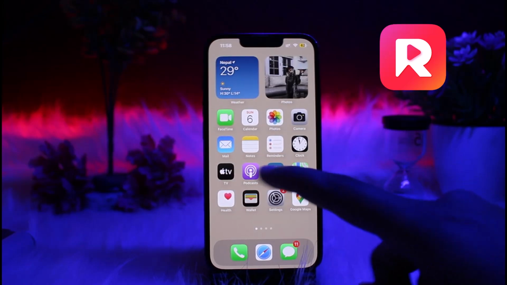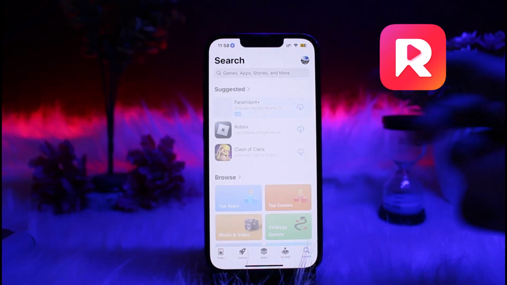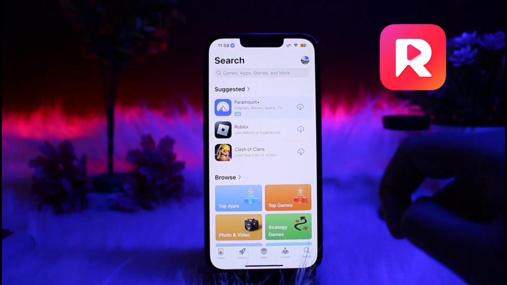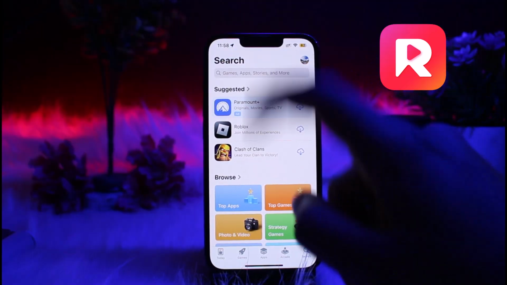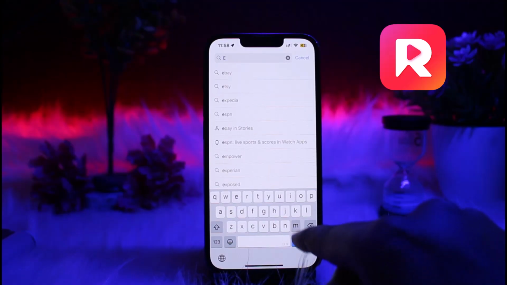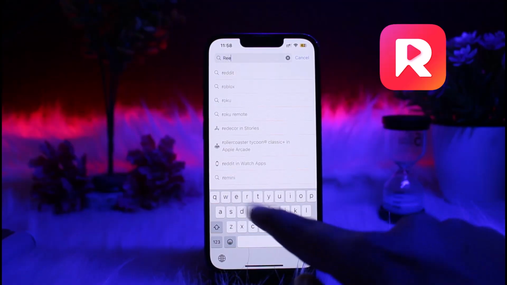So after that you just need to open the App Store on a device, and this is the home page of the App Store where you'll see various options in the bottom taskbar as well as the upper taskbar. So click on the option of search, and from here you just need to search the option of ReelShort.